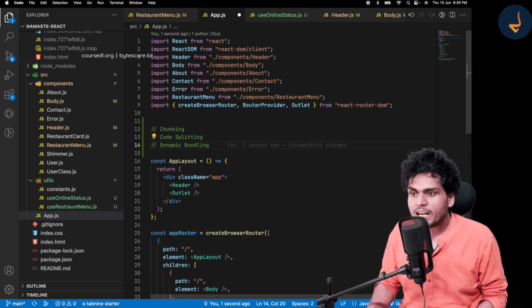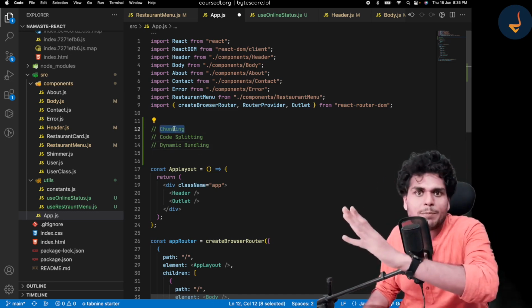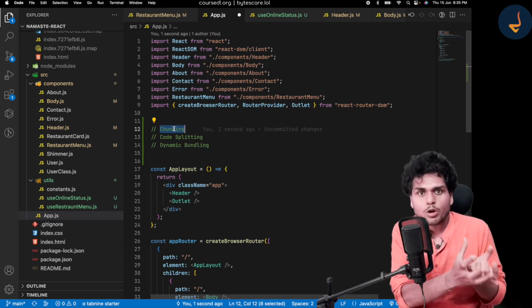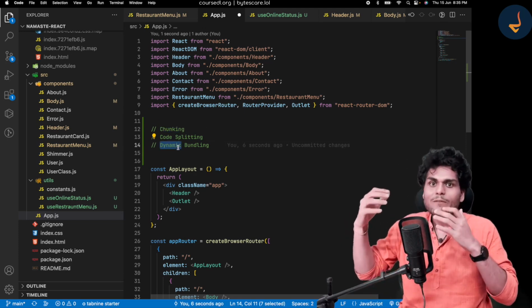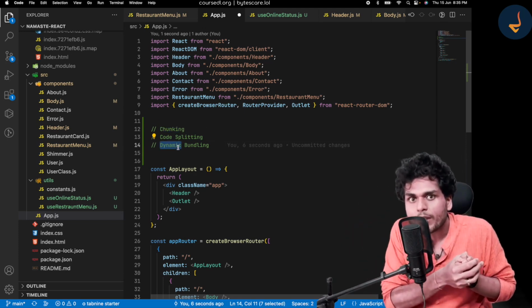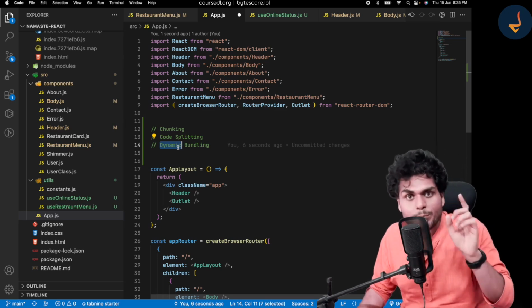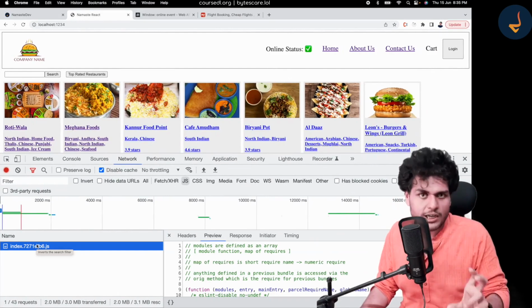Basically, what they are trying to say is that you have to chunk your application. You have to make your application into smaller chunks. You have to split your code, code splitting. You have to do bundling in a dynamic way. Got it? So these are the same things, for the same process: to break down your app into smaller logical chunks.